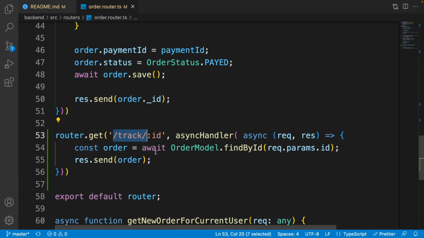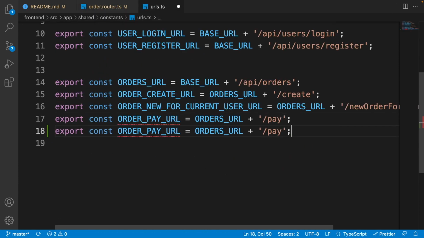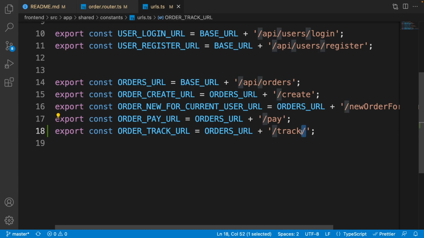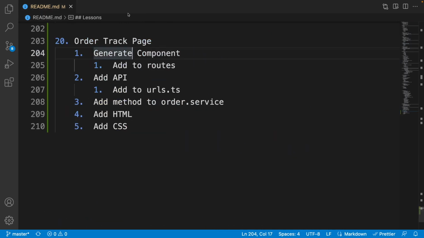Now let's copy this address, Ctrl P, urls.ts, duplicate the last item, change its name to ORDER_TRACK_URL, and paste the address. Don't forget to keep this trailing slash here because we want to pass an ID to this API, and having it here makes it simpler. Okay, close the URLs and order router and open up the order service.